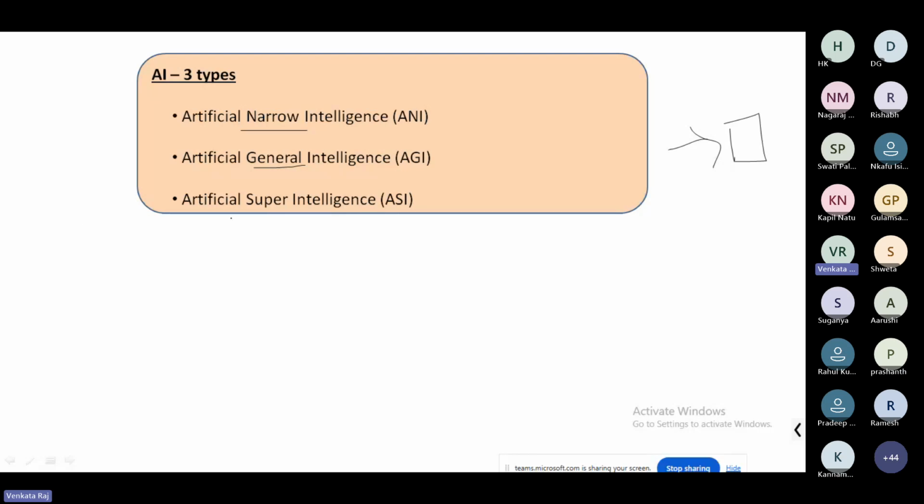Next, artificial super intelligence, everyone. Super intelligent AI can surpass human intelligence. It can be above human intelligence. Whatever tasks we do, ASI will be able to surpass us in all of them. This is also not yet developed. We see it in sci-fi movies, right? These are all still hypothetical in nature.